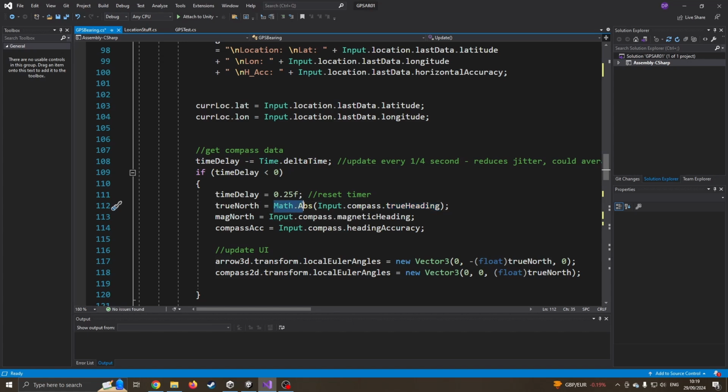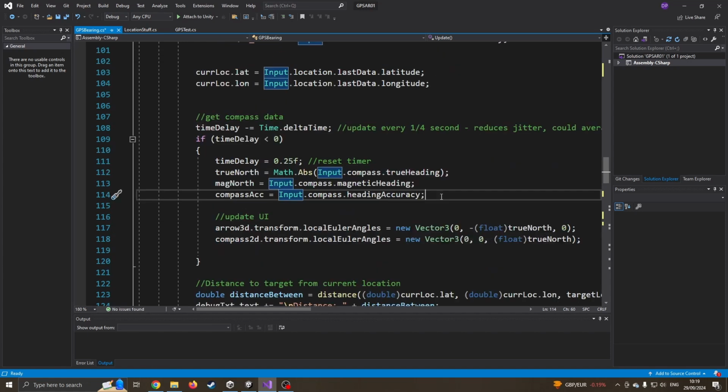I'm just using Math.Abs, so this just makes sure it's a positive number, because I don't want to deal with negative numbers right now. Magnetic north the same way, and then finally compass accuracy, again, is just coming from that, all built into the Unity Android input system. Should be the same on the iPhone as well, but as previously said, I don't have an iPhone, so I can't test it.